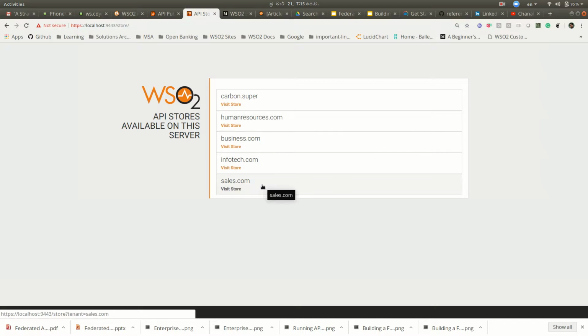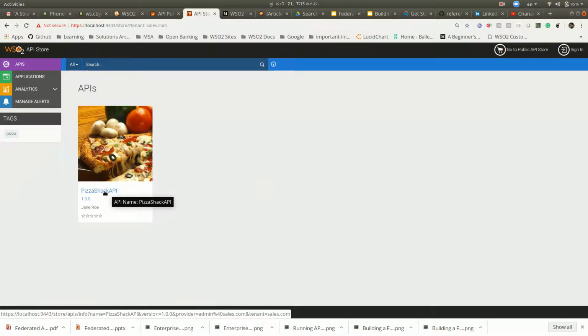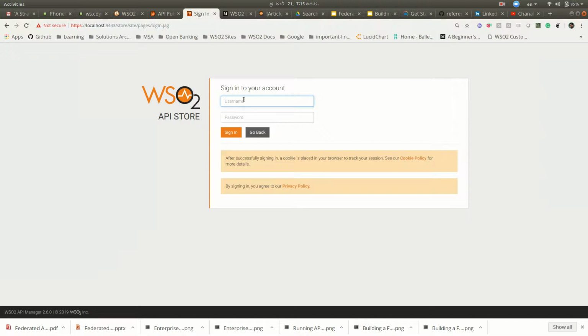Let me go to the sales.com store. Here you can see the API which we have just created. If I want to consume this API, I need to sign in. Here also I need to sign in with the sales.com user. In this case I am going to use the same admin user and the password.